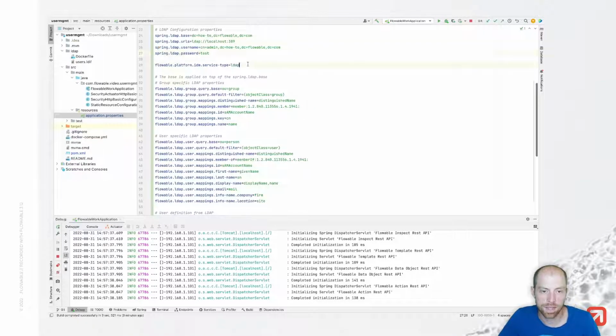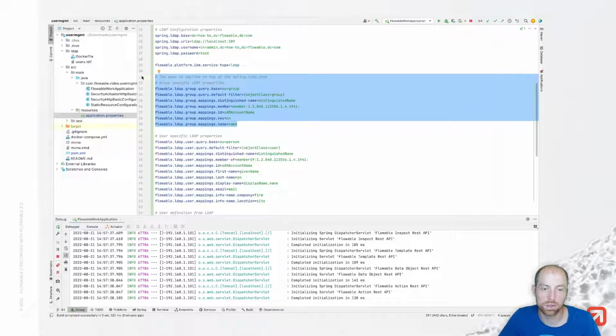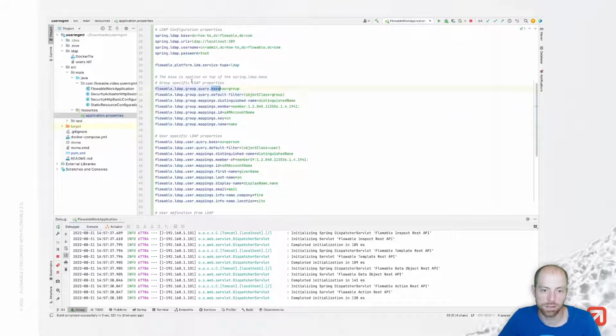The next step here is to say that the service type is LDAP, and that will tell Flowable that we would like to start it with LDAP enabled. So starting from that point, when we set this property, it is going to use LDAP and connect to LDAP when we are doing the user and group lookup. Now, therefore, for the group lookup, it is going to use this set of properties, and we first need to define our query base. This base is based on the Spring LDAP base, so we don't need to add the entire part here again. We can simply go ahead and specify the sublocation below that location over here.